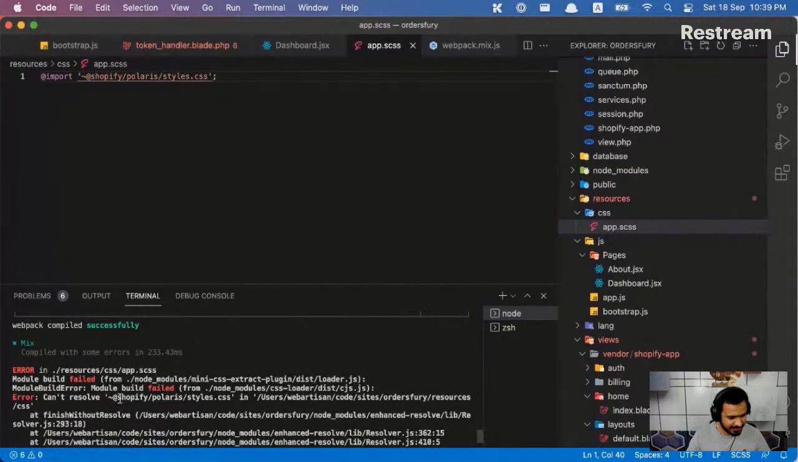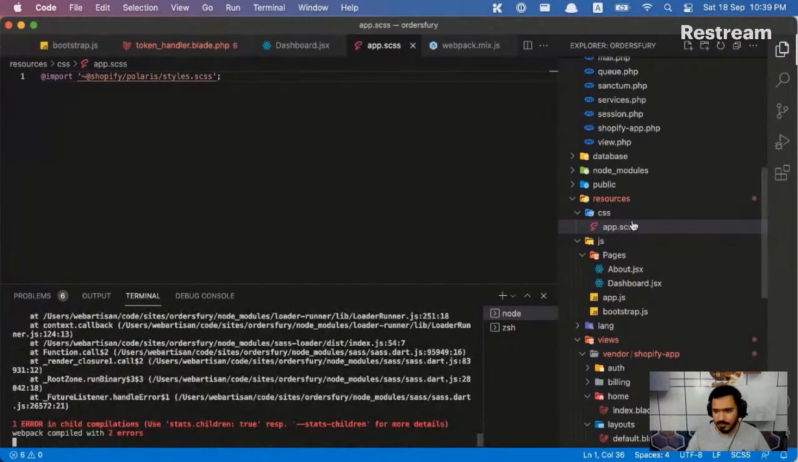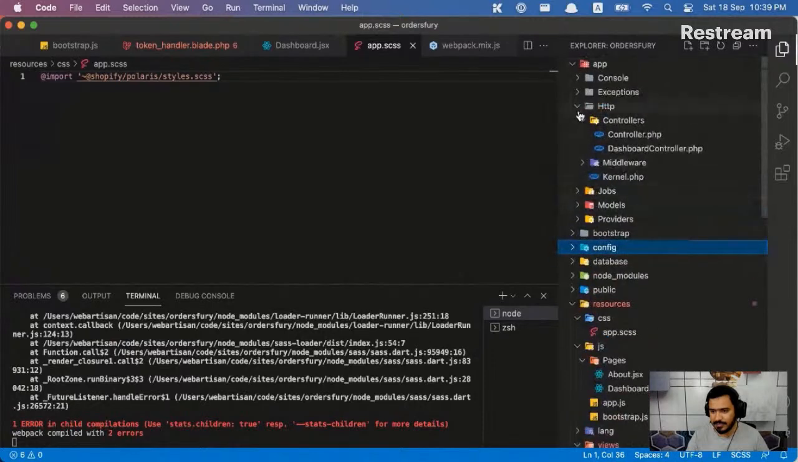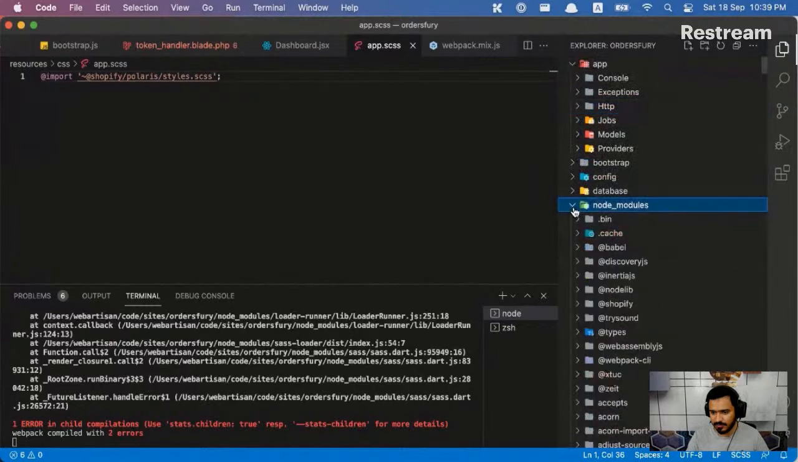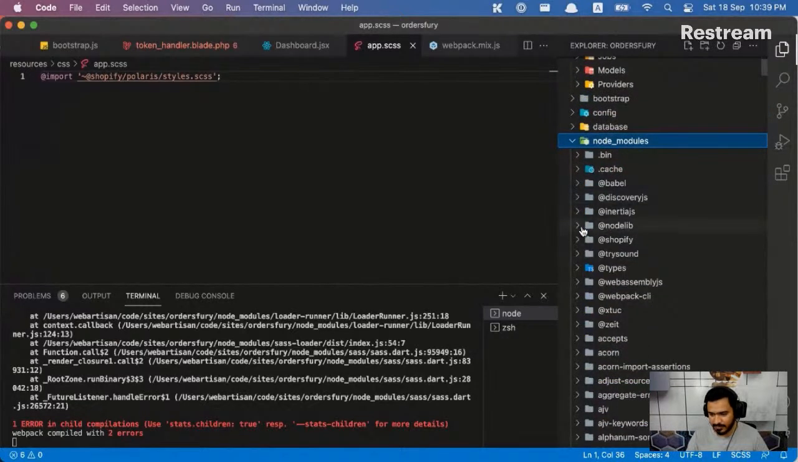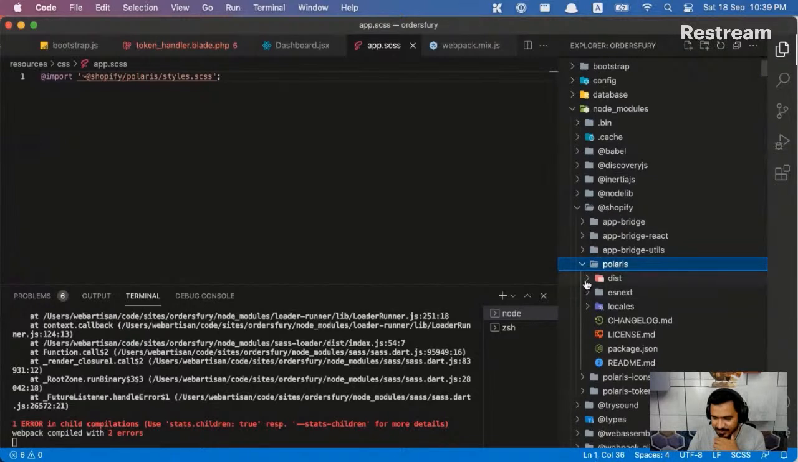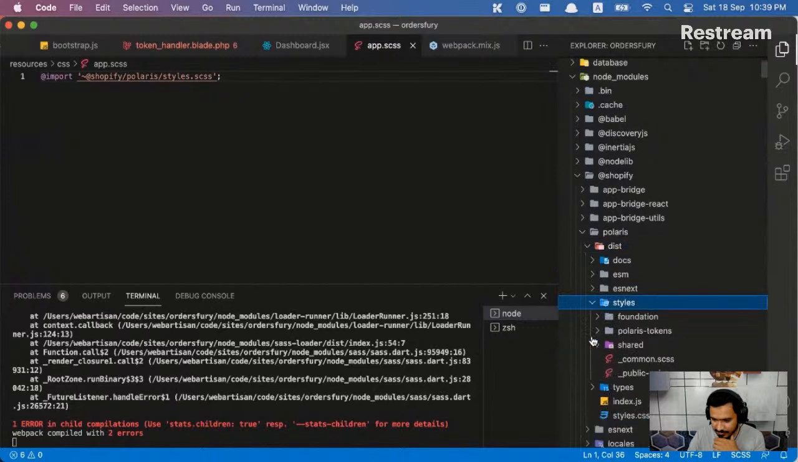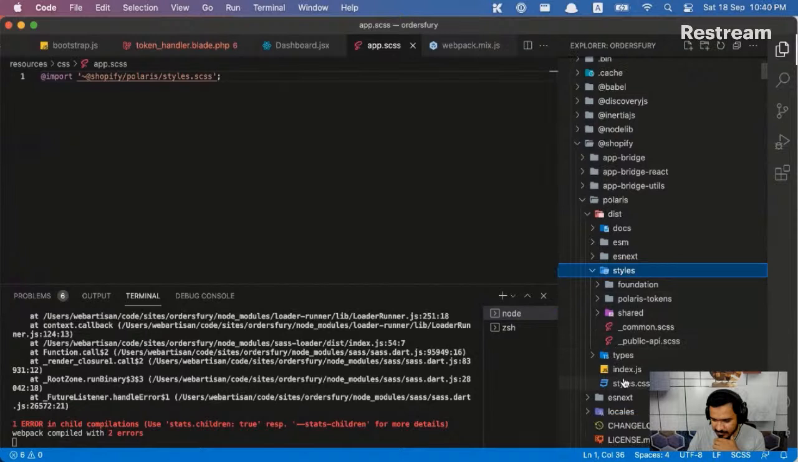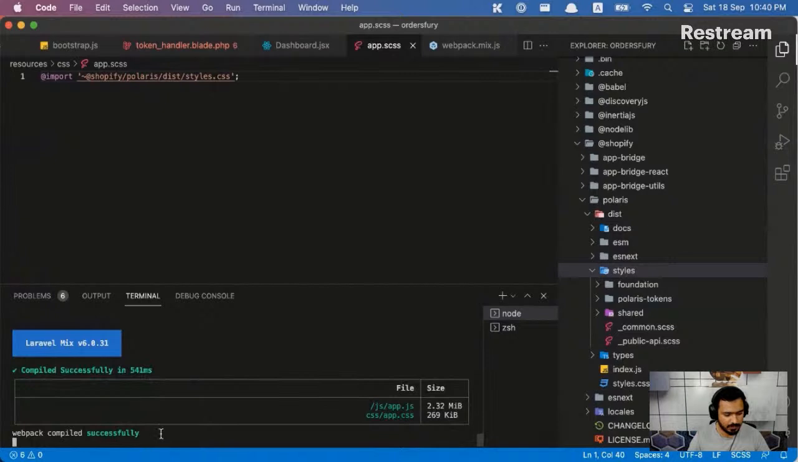And can't resolve Shopify Polaris styles.scss maybe. Nope. Okay, let's try to delve inside the node modules directory. Oh no. Uh-oh, we are going inside. Oh my God. Polaris distributable styles and styles.css. So I guess it is Shopify, Polaris, and then dist. Oh, okay, it worked. Cool.